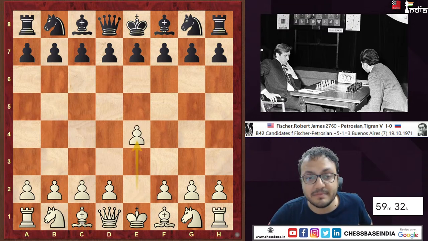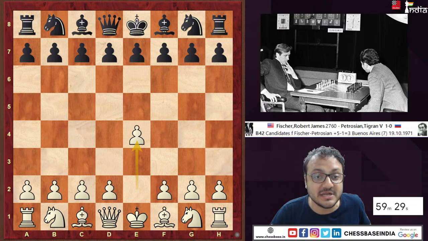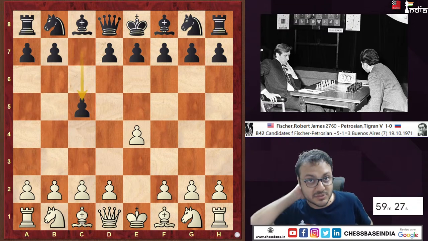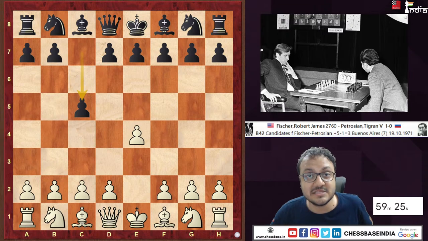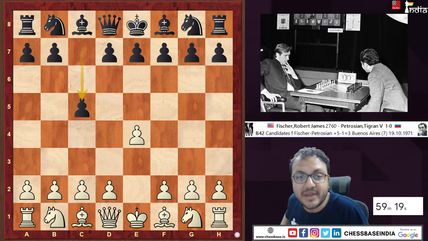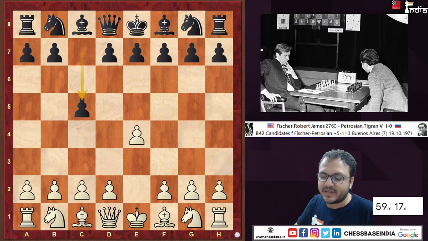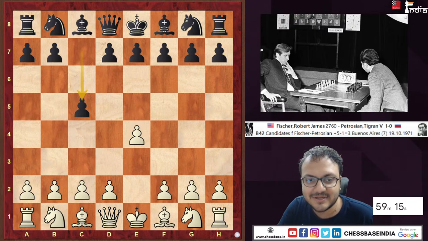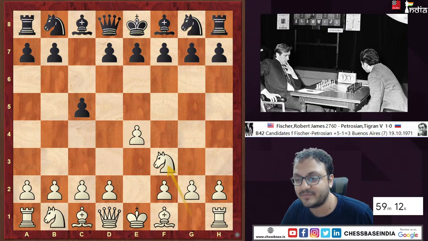Yes, e4, best by test. That's how Fischer opened his game. Now the move that was played was c5, and this is known as the Sicilian defense. So Petrosian played the Sicilian, and it's a very strong opening, a very solid opening. So knight to f3 was played.